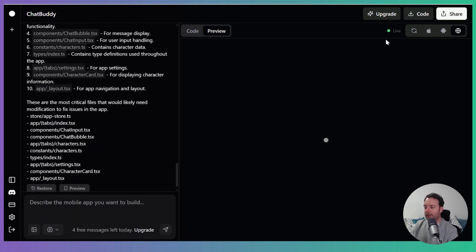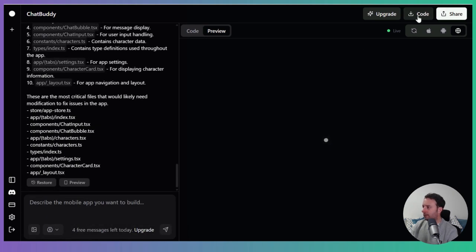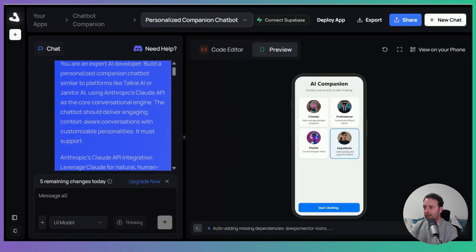Okay, overall it looks like a pretty nice app, this Rork, and you can also download the code here if you want to go to Windsurf or Cursor or something like that. That would be pretty cool. Let's have a look at A0 now.